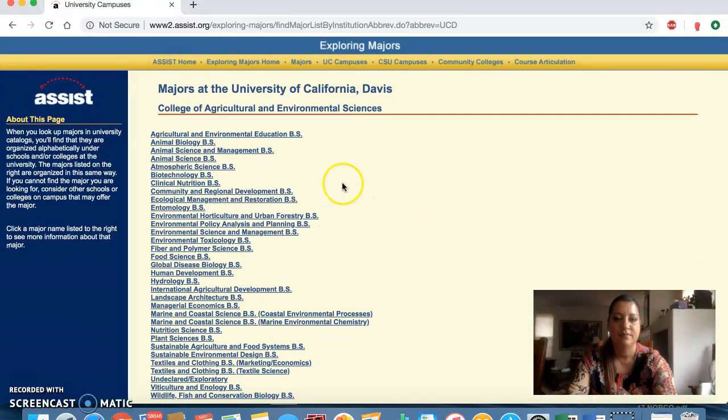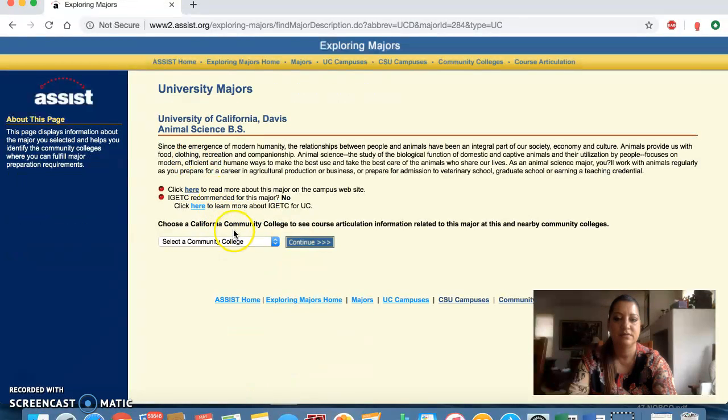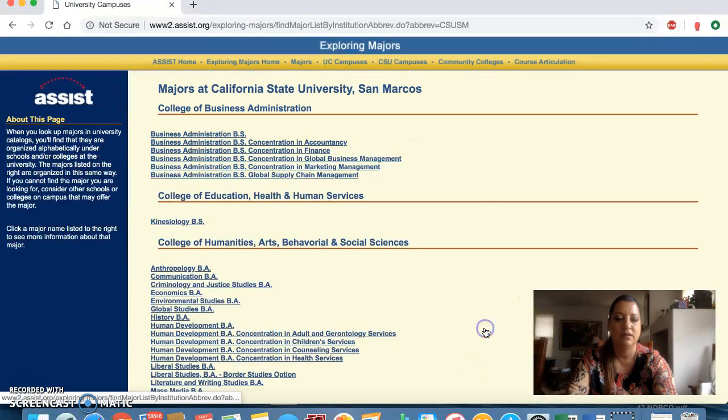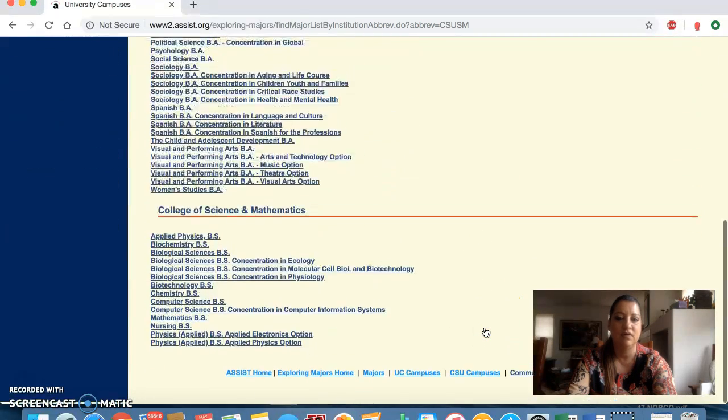And then you can click the individual majors. And just as I showed you before, click Santa Ana College, continue, and then it'll tell you a list of courses. We can go to the Cal States as well. These are all the Cal States in California. And again, you can click on it and it'll show you a list of all the majors.